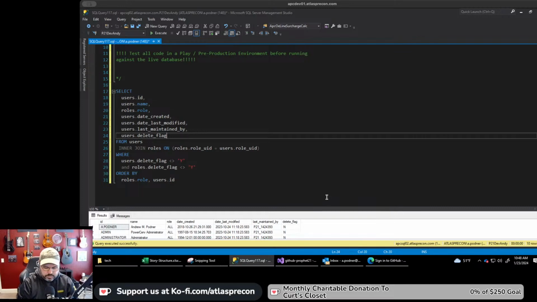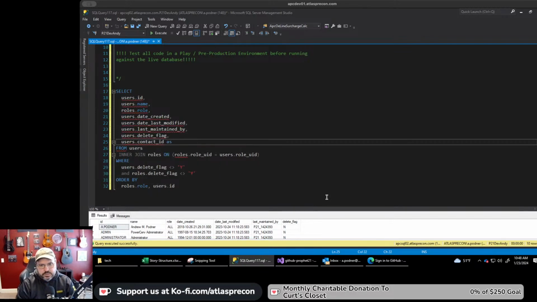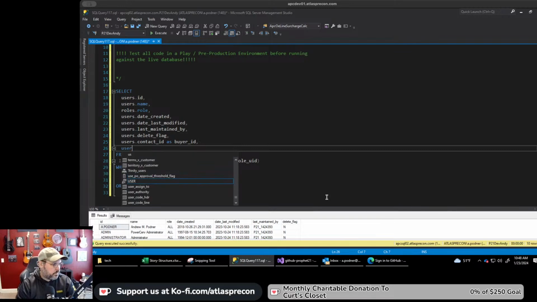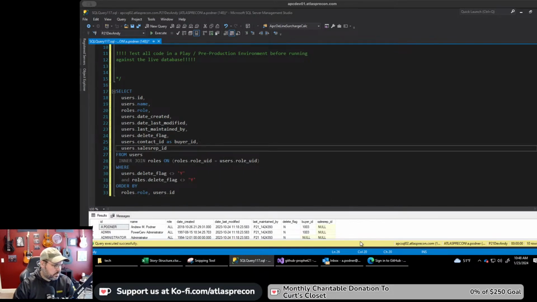All right, what else do we want to know? I was thinking we could put something in here like users dot contact ID, and I think that contact ID is actually the default buyer ID or the buyer ID. So we'll just put an alias on that, and then we could put the sales rep ID in there. Yeah, that works.